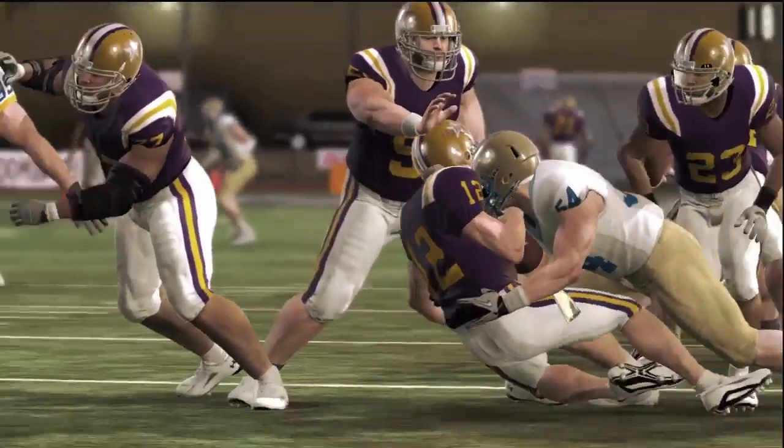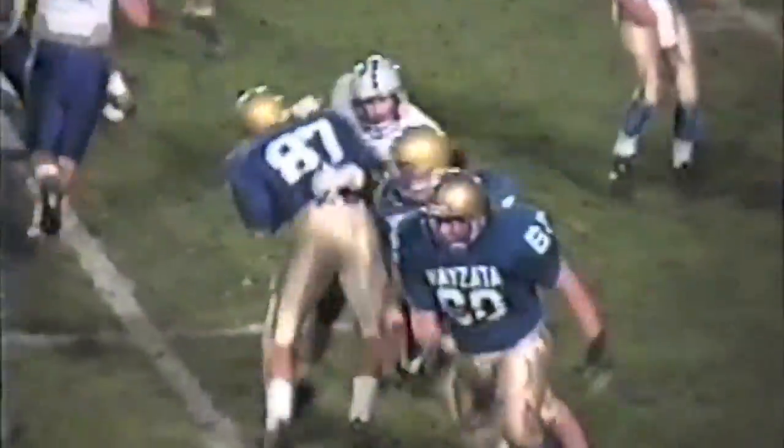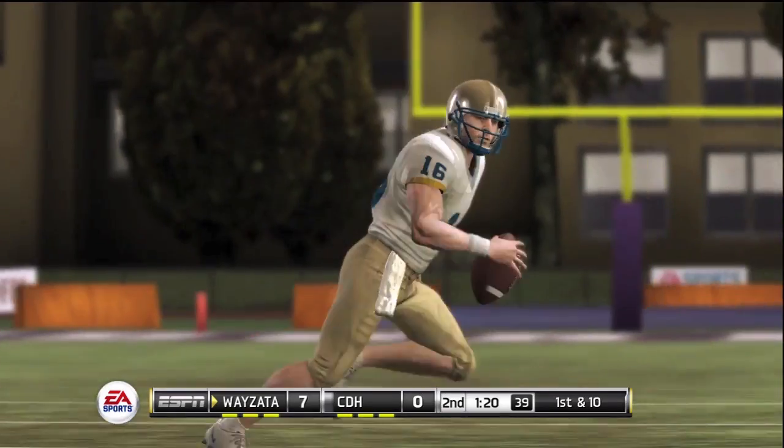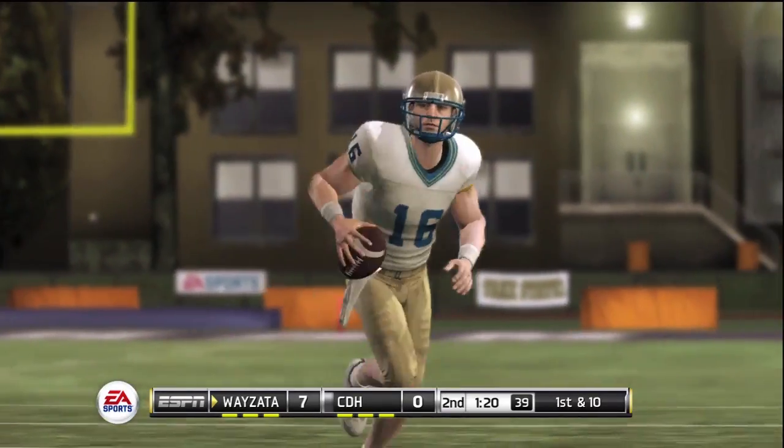Here's a clip I'm proud of. Watch number 60 in blue, the guard there, or actually tackle, pulling in here, and he'll get a decleater as my running back runs right by. So anyway, that's just a little taste of the 1994 Wayzata High School Trojans and the recreation in Teambuilder.